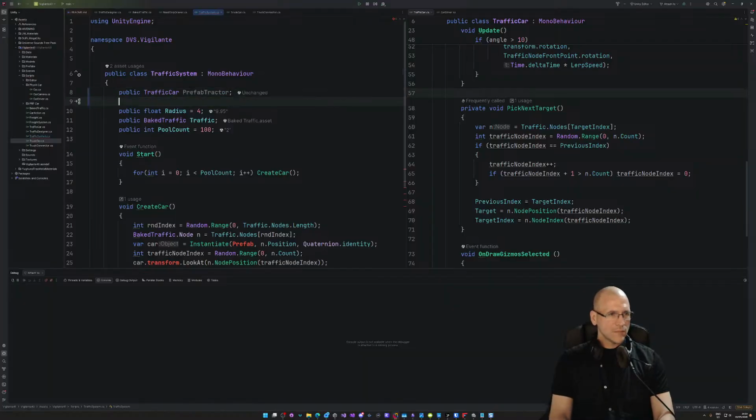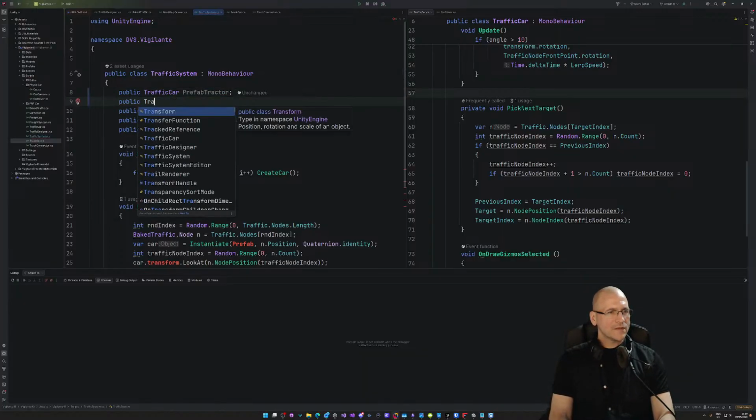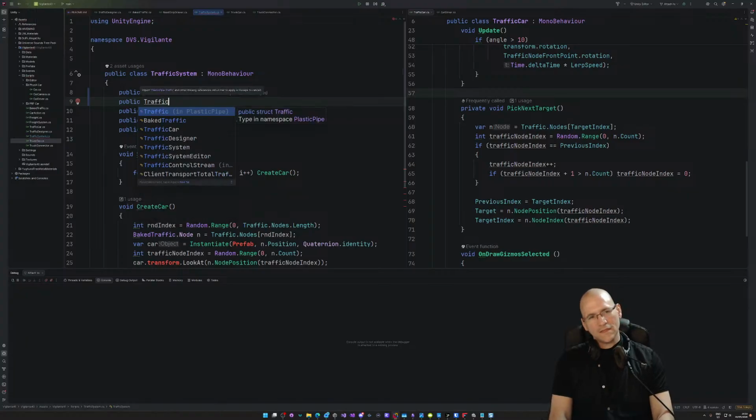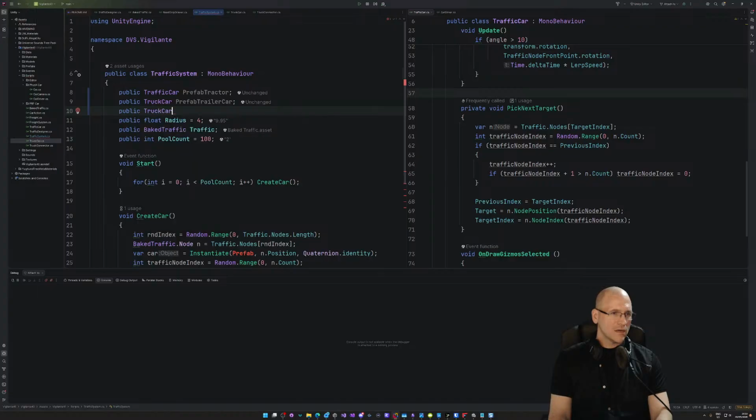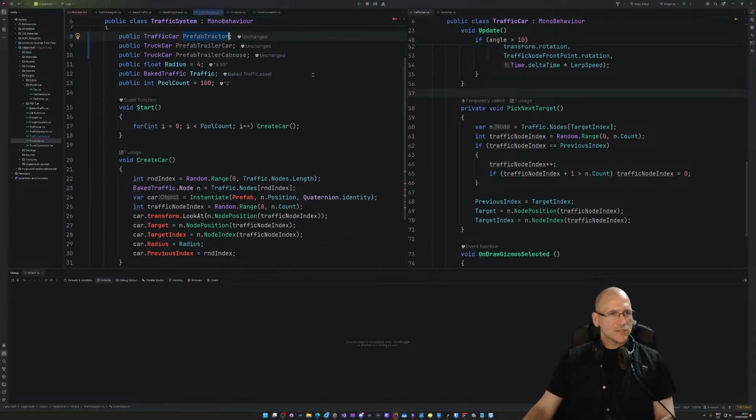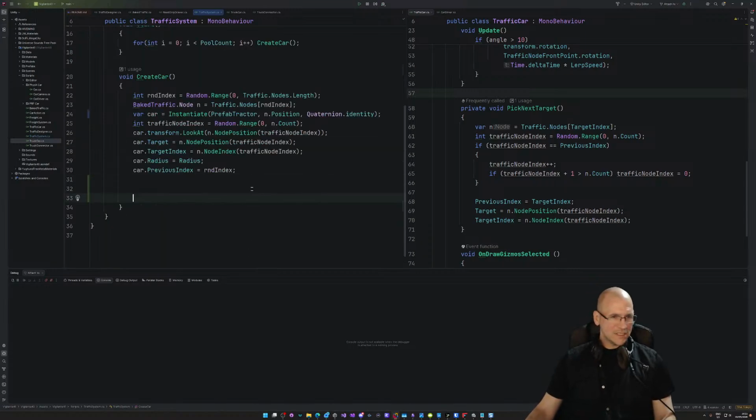tractor, public traffic. In this one, I do need to know that one. So traffic truck, no, truck car prefab. This one is trailer car and public truck car prefab trailer caboose. Okay, so I've got all three of them in there. Let's correct the ones that I just messed up. That one. There. Fix those. Good. So now all of the first part of this is established.